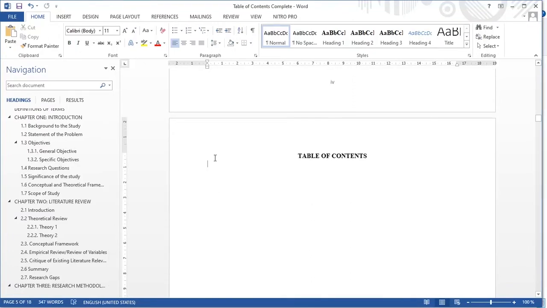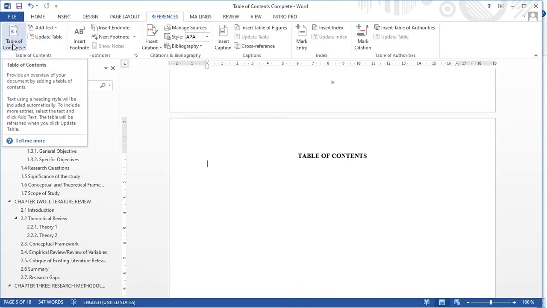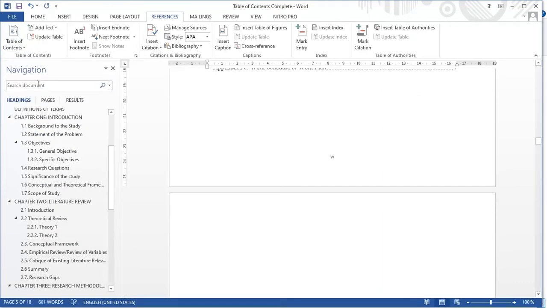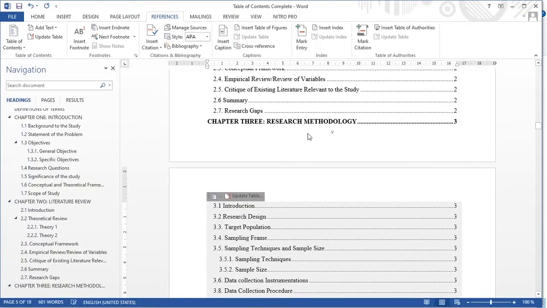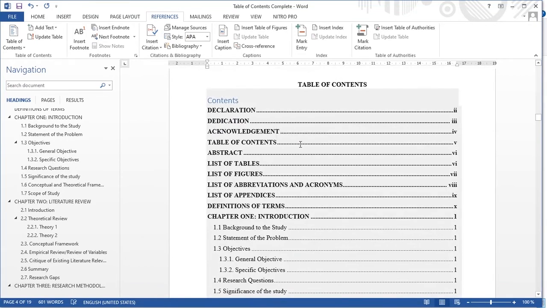So what you're going to do, you just click on references. We need to generate it automatically. Then you go to table of contents, and then you select. If you select that, the table of content is going to appear there. So as you can see, I have generated the table of content automatically. But this table of content has already been edited.